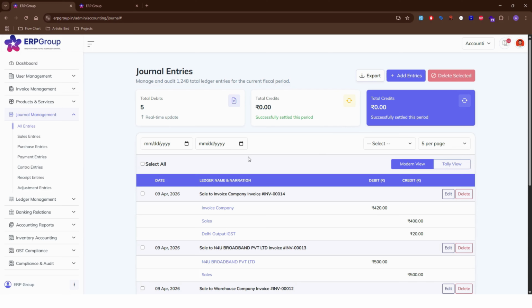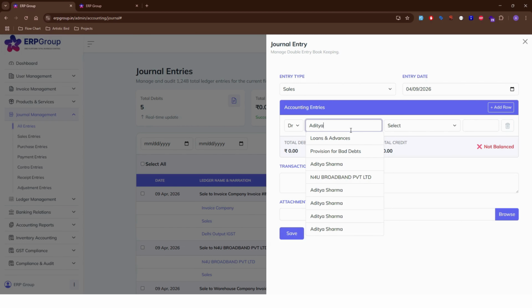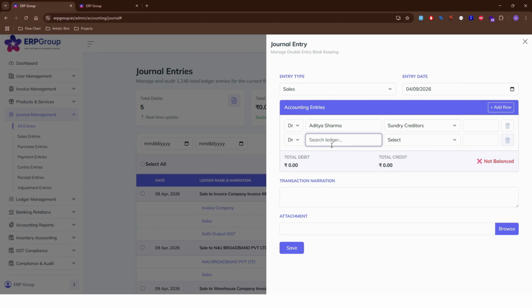Today I will show you how to make journal entries and how it reflects balance in ledgers. For example, if you have to make an entry for sales, you just select sales here, then the entry date, the debit ledger, like I have made a sale to Aditya Sharma, and then the credit ledger, sales account.